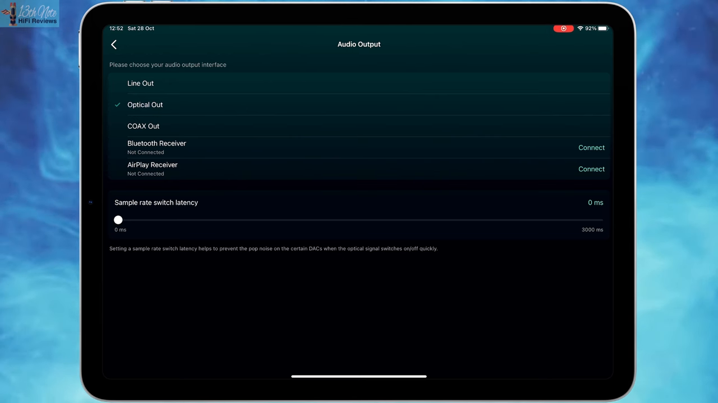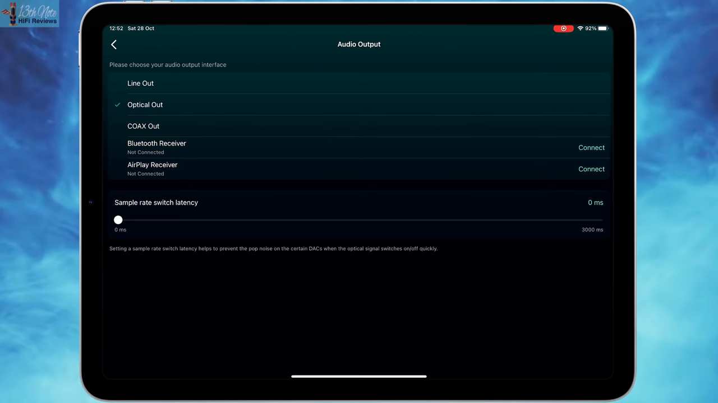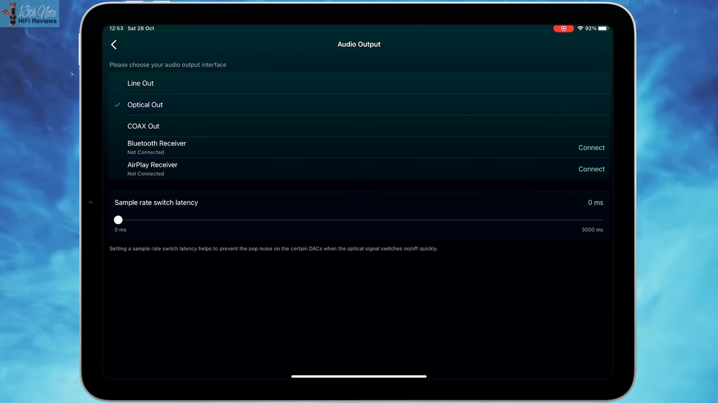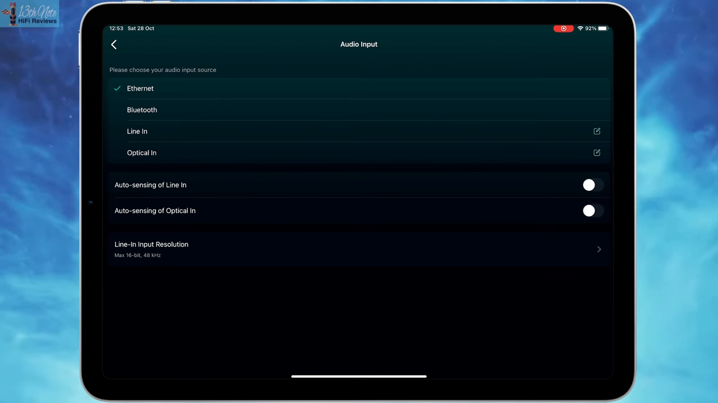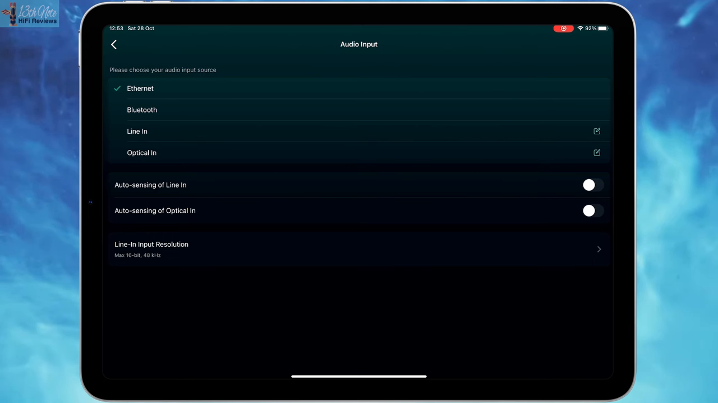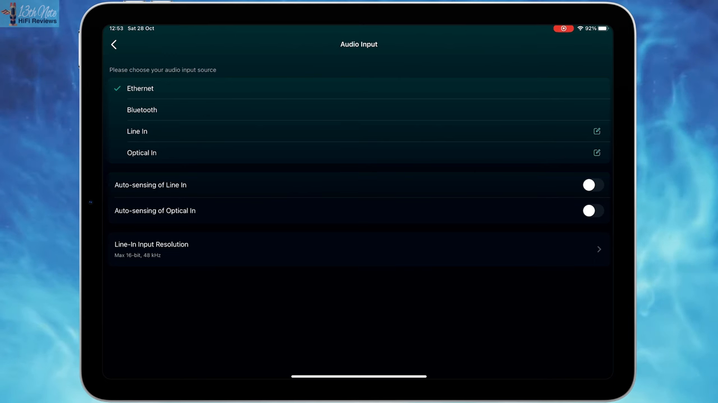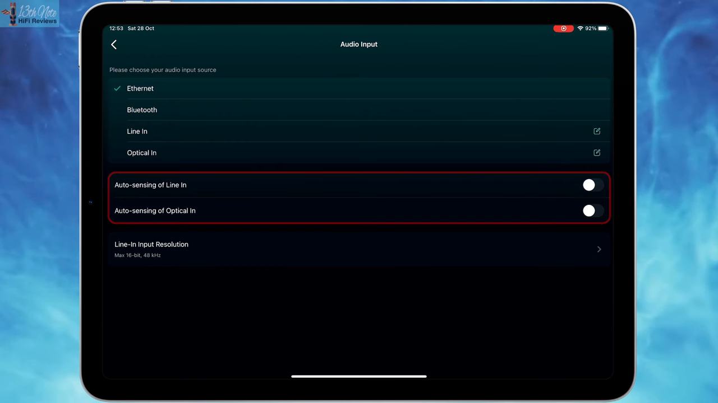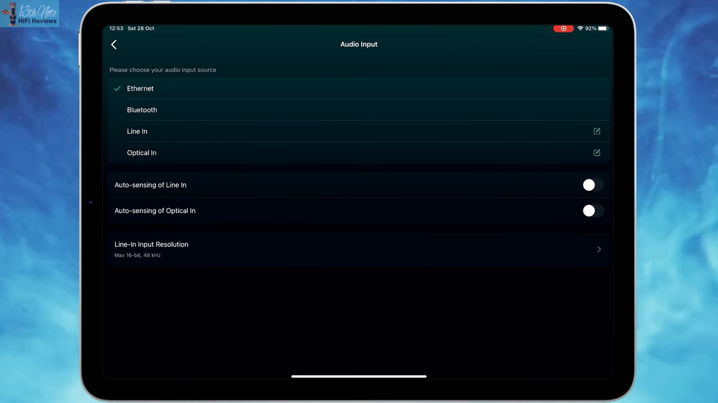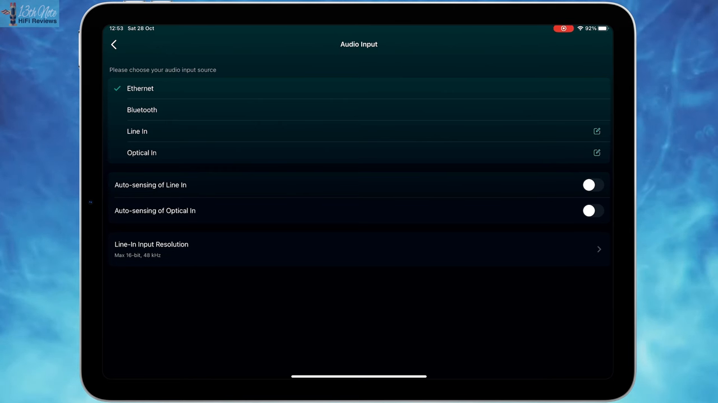So whether using line outs, optical out, coax out, Bluetooth, or the AirPlay 2 receiver. And if we go back again and into audio input, this tells us obviously the input source. So whether we're using optical input, the line inputs from, say, the CD player or turntable, whether we're using a Bluetooth input or the Ethernet. And there is an auto sensing feature in WiiM streamers, so you can actually allow the app to auto sense whether there is an optical in or line in connection and change the input appropriately.